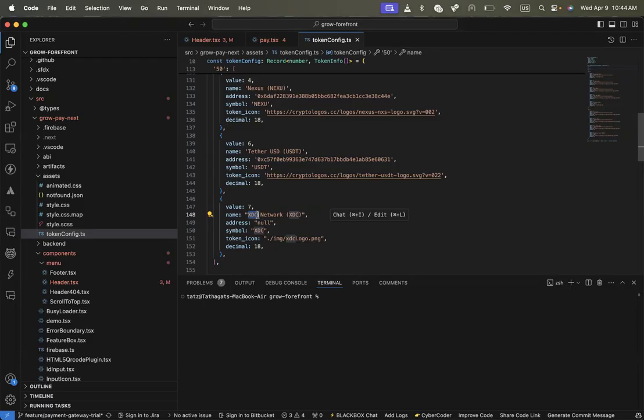So this is the default currency. This is the native currency. You will pay in the native currency at that time. So if the address is null, that means you are talking to XDC. If the address is something else, that means you are talking to that particular token.